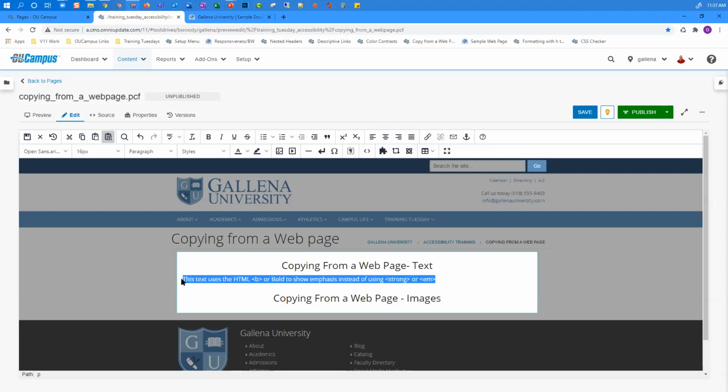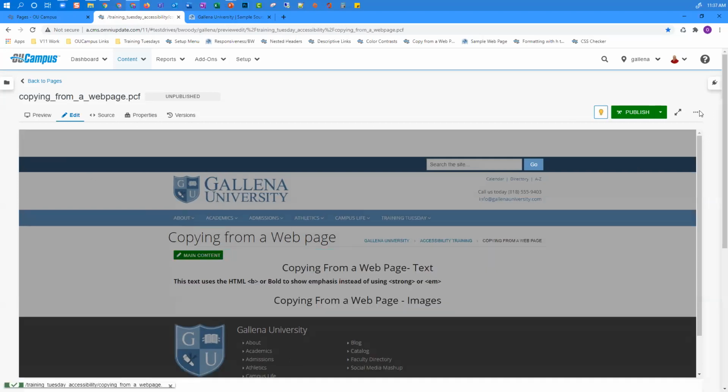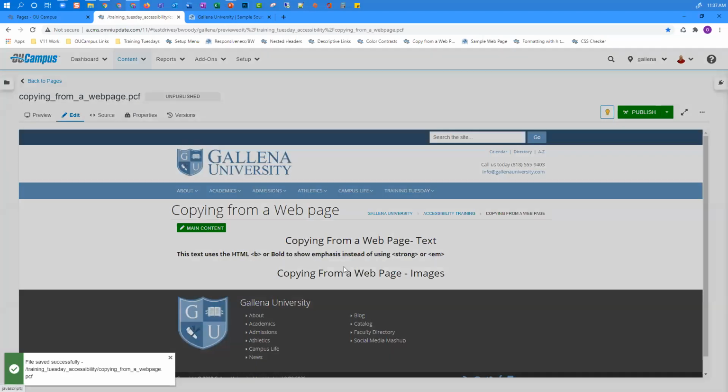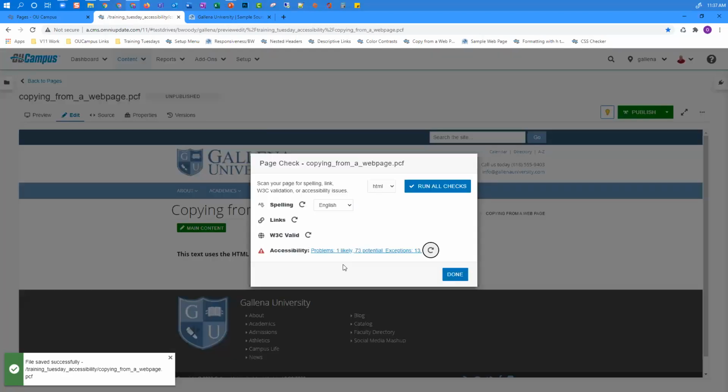So now when I want to bold it, if I highlight it and select bold from the menu here, we see if I put my cursor here that it's now using a strong, no longer a bold. So it shows me that I'm now using the correct type of formatting. So now when I go back and save this again and rerun that page check, that error message I had before for that known problem is now gone.